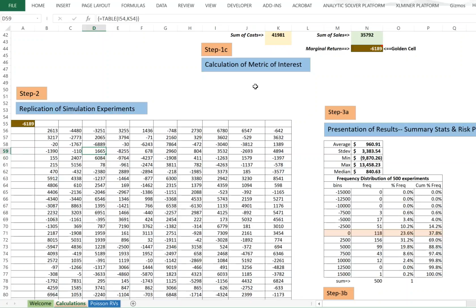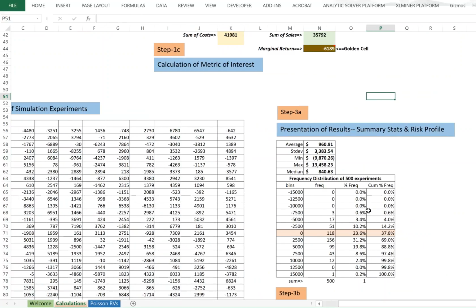The last step in the process is to take this information and to summarize it in some particular way. And that summarization is shown here in this area. Here I've got some summary statistics. I identified this data as something called SIMDAT. I gave it a name, and that makes it easier for me to ask it to calculate the average of SIMDAT, the standard deviation of SIMDAT, the minimum, the maximum, and the median.